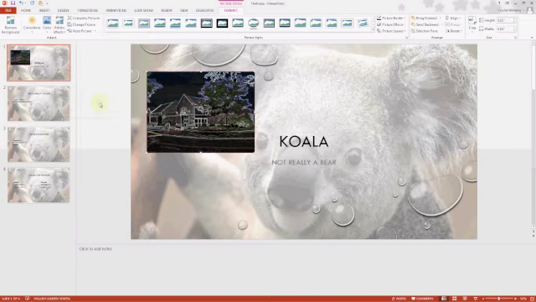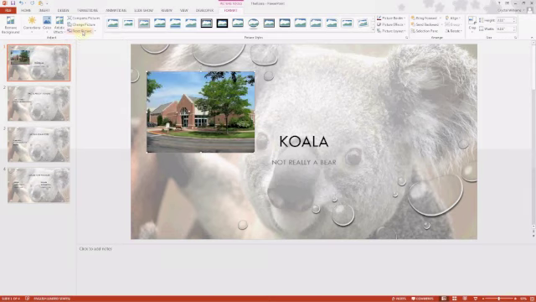If at any time you apply a style and you decide that you don't like it, you can reset your picture by clicking on the Reset Picture command in the Adjust group. Again, these groups will only be shown if your picture is selected and you have your Picture Tools ribbon open.